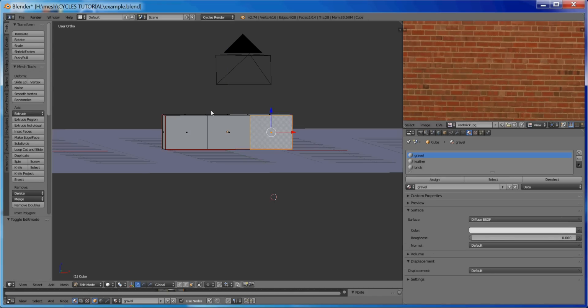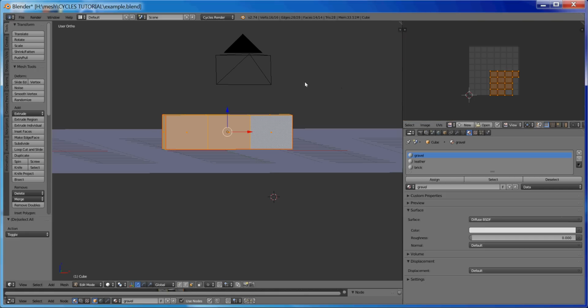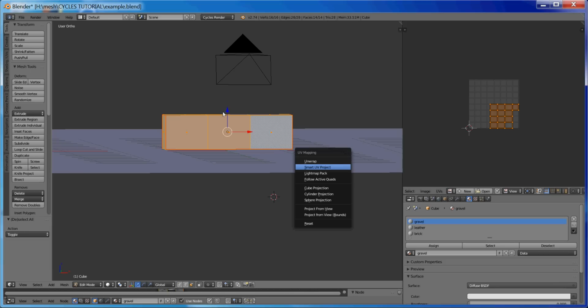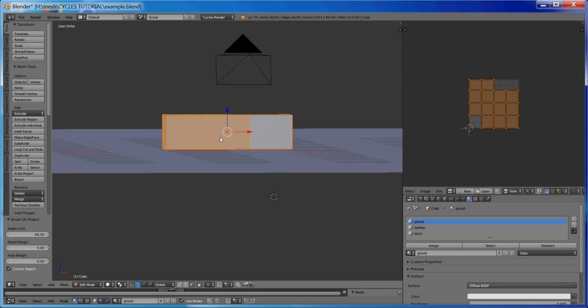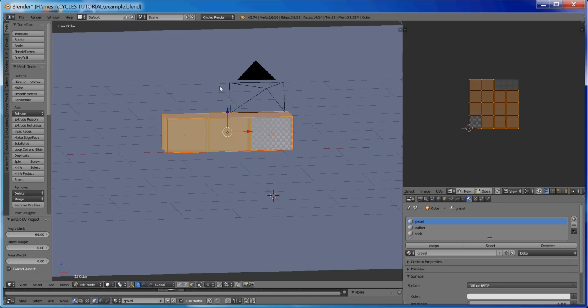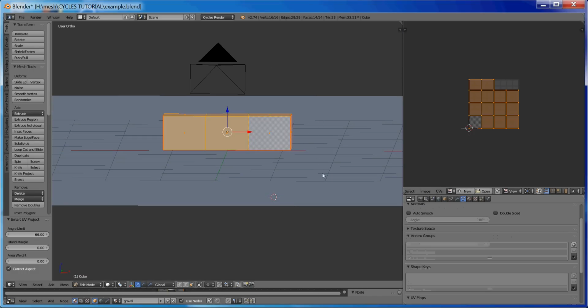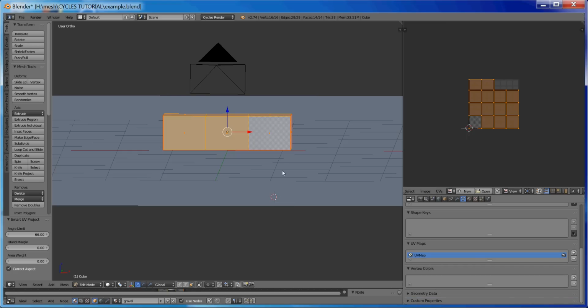Okay, so in edit mode, select the whole object, get rid of this here, and unwrap it. For this, I'm going to use Smart UV Project. And this is with the whole object. So this is going to be the main UV map. I'm going to go down here to the UV map and rename it. And I'll just call it Cube UV.